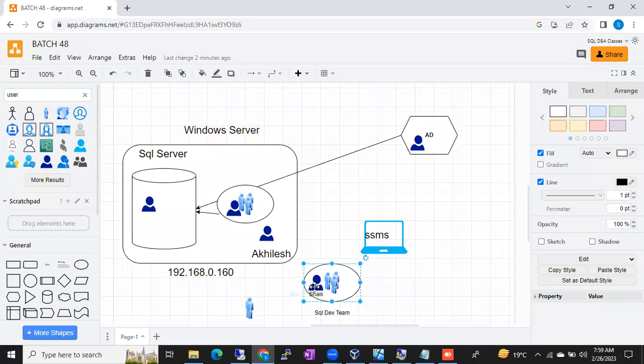When each one has individual accounts at the Windows level, then what is the advantage of grouping them only for the access? So just now we discussed. What is the advantage of the group?